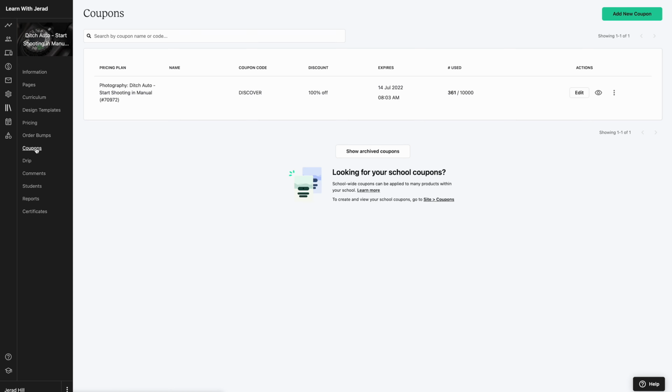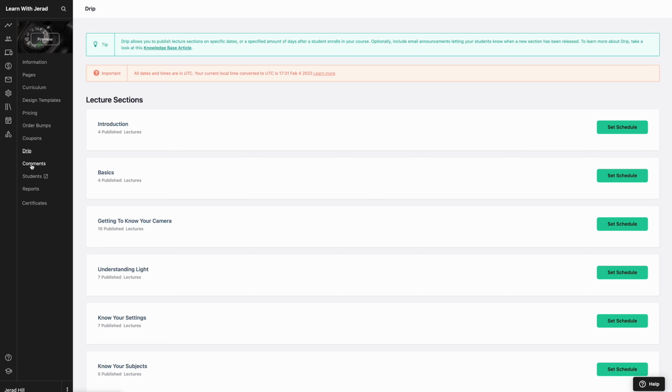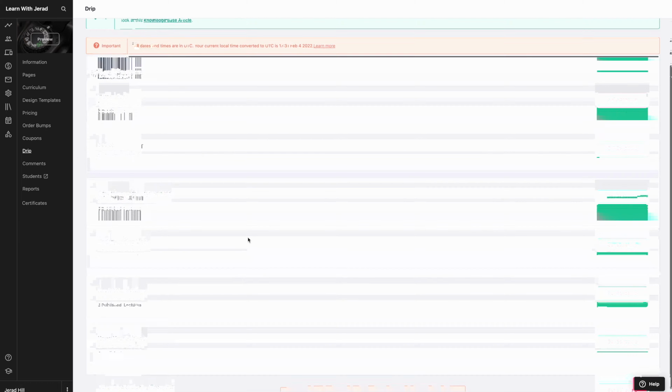You can also time delay the release of the different sections of your course, and so these different sections I can set a schedule on, and then it drips those out and it makes them available. And so I would definitely still need to use some form of email marketing to communicate with my students, because all the students would be going through this course at the same time. And so I'd have to have some communication there, because that would be a little tricky.